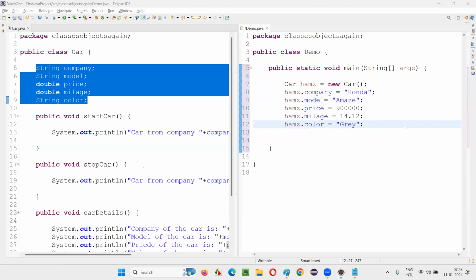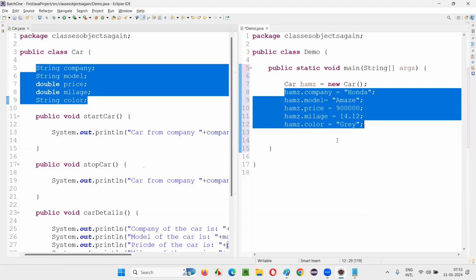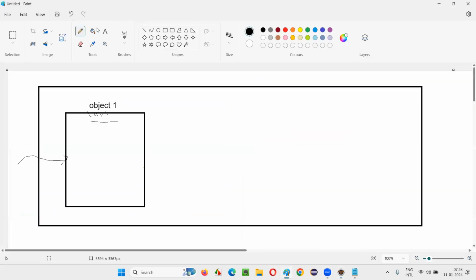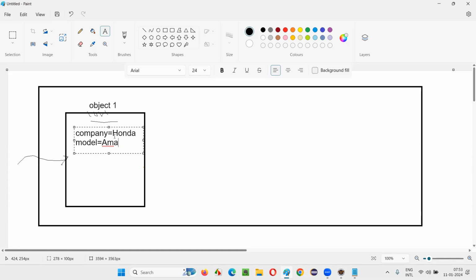What will happen when I initialize the variables like this? All this will be created, as explained yesterday. Company is equal to Honda, model is equal to Amaze. In the object memory, the data will be stored. Price is equal to 9 lakhs. Mileage is equal to 14.12. Color is equal to gray. Like this, all the data will be stored in the object memory.